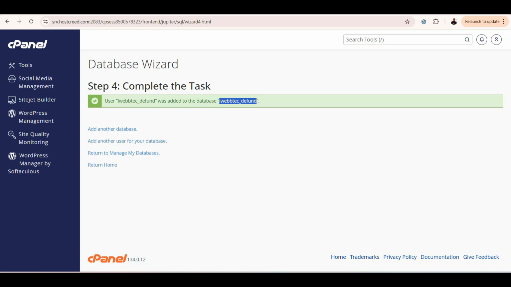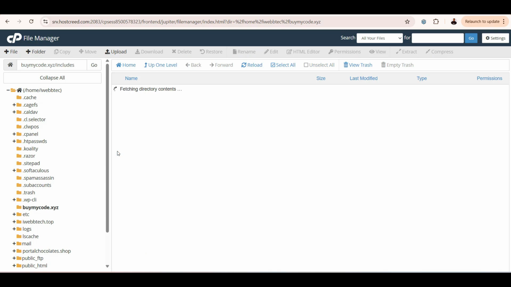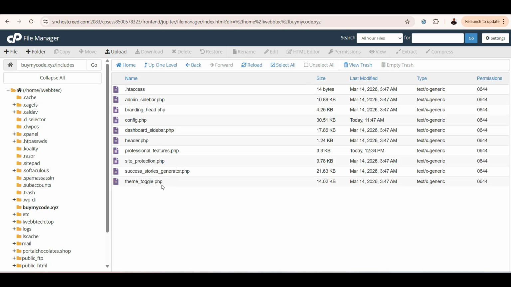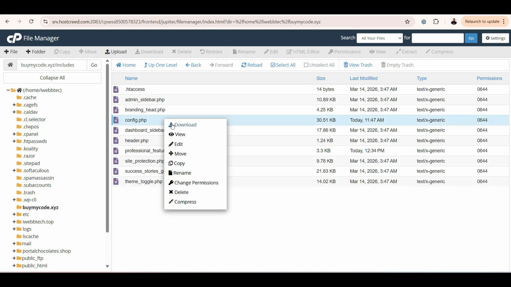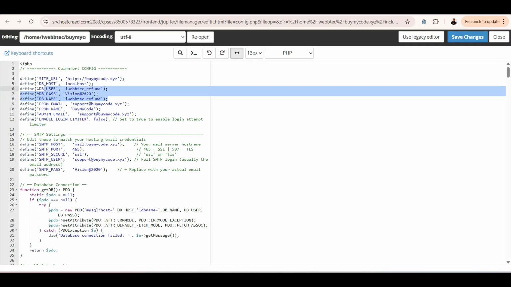And now I need to copy just one of these, since the database name and the database user is the same thing. So I'll go ahead and copy one of them. I head back to my file manager and I'm going to click on the includes directory. Open up the include directory and right click on the config.php and click on edit.